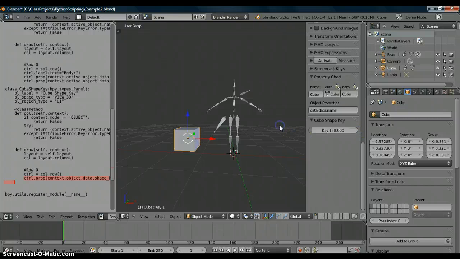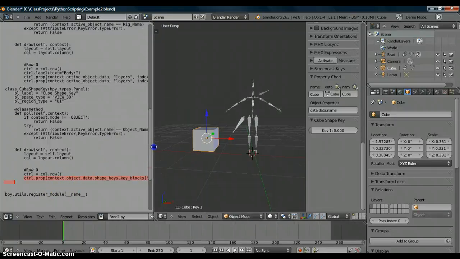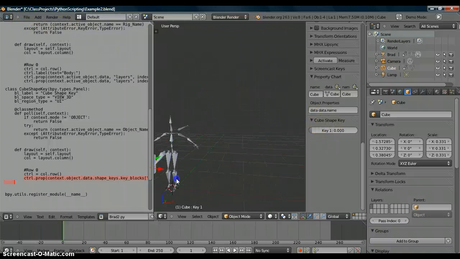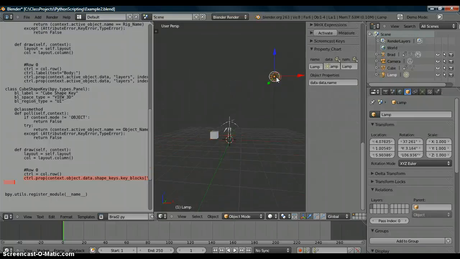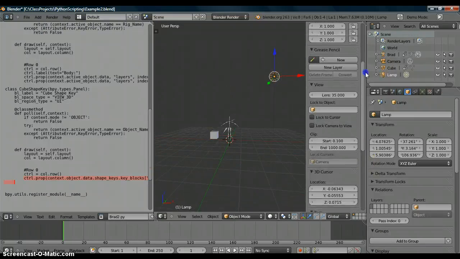So, yeah, sometimes you have to close down Blender completely and restart it if you loaded the script wrong, because it keeps that in memory. Even if I close this file, cube shape key will still be there. Now if I selected the lamp, it disappears completely.